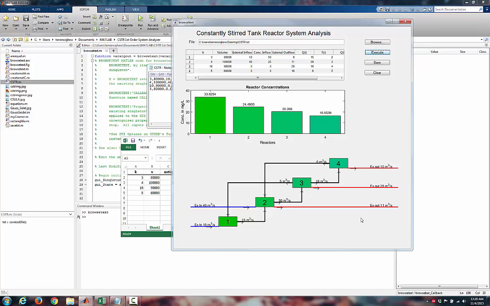Here's the diagram for the reactors. You see the external flows in here, the flows out of any particular reactor into the next one, and the external flows out.